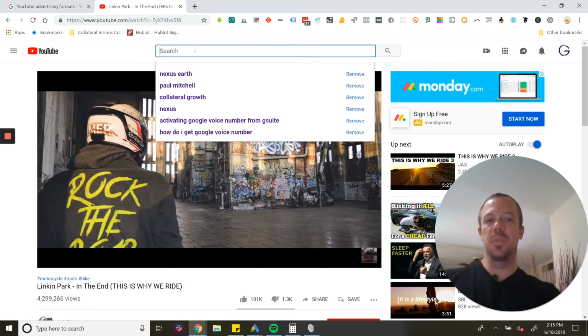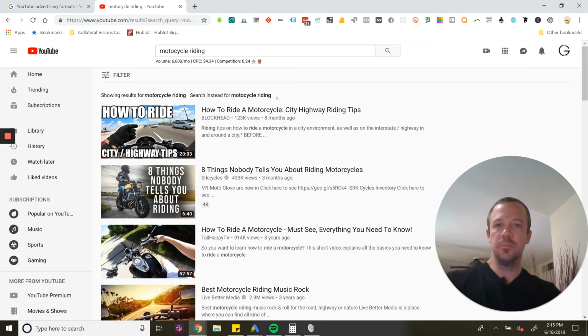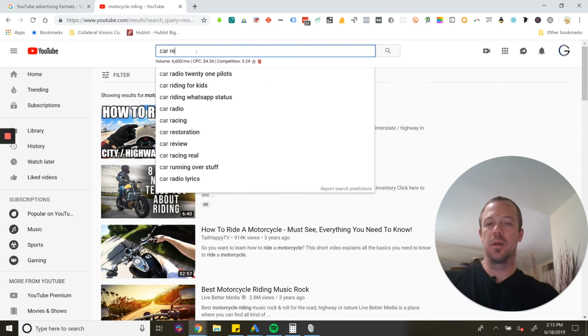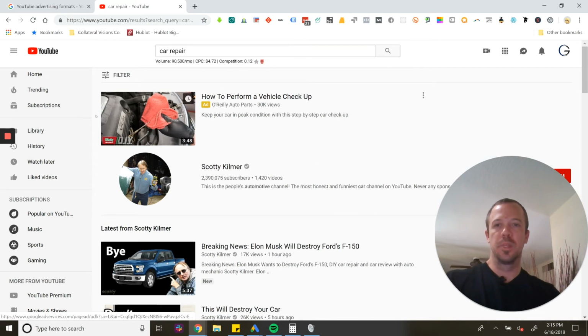The in-display ads are going to be like, let's say I'm looking up motorcycle riding, or let's say car repair. You see these ads appear. These are the in-display ads, right? They're going to be longer in length, but again, people are going to be more engaged on them, so they can be longer. People are actually seeking them out to try and find them. So that's where the longer form content works well there. But let's say we click on it.